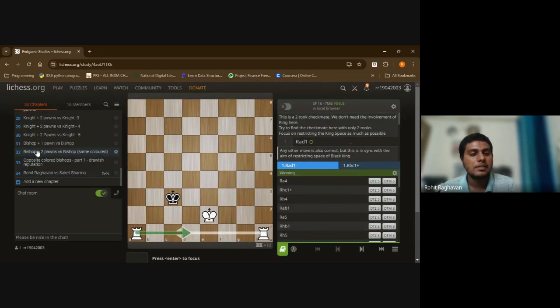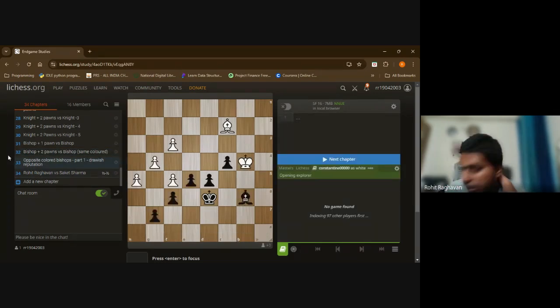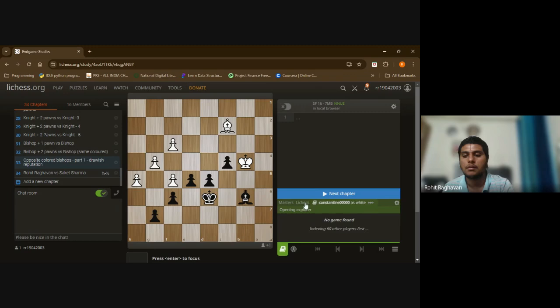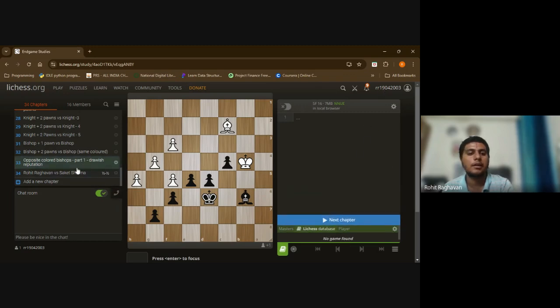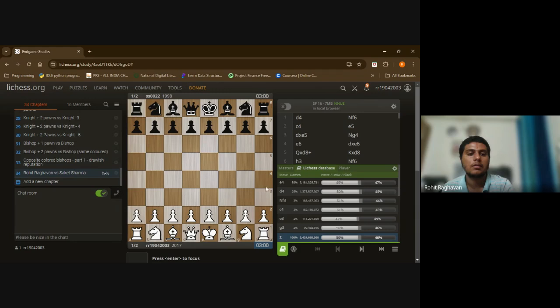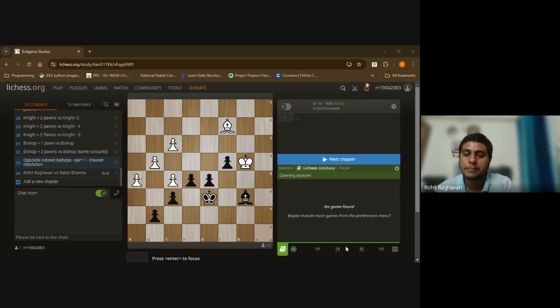The chapters are 33 and 34. Actually, I wanted to show three examples, but the time will not permit us. So we have to go for only one example, which was given in today's tournament. Another example is one of my own games versus one of my friends, and the third would be a world championship match between Magnus Carlsen and Fabiano Caruana. The endgame is quite similar, so I will just give you the link and you can watch it afterwards.